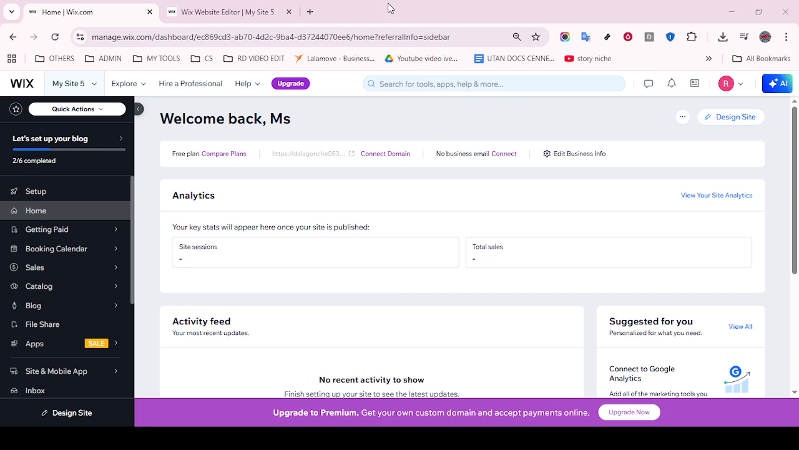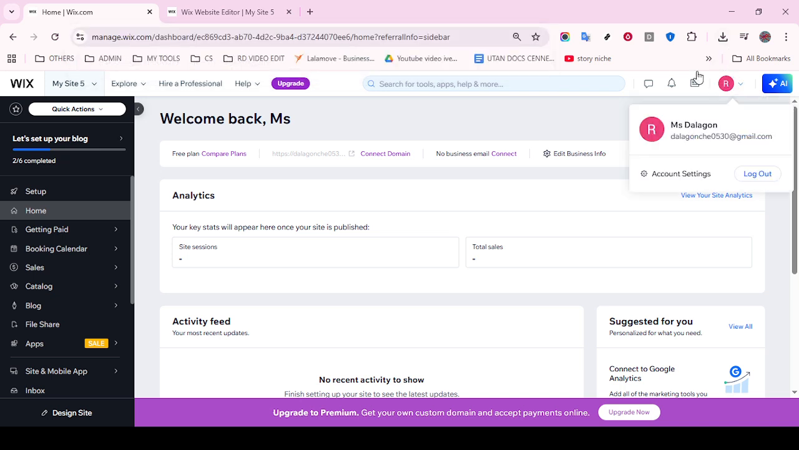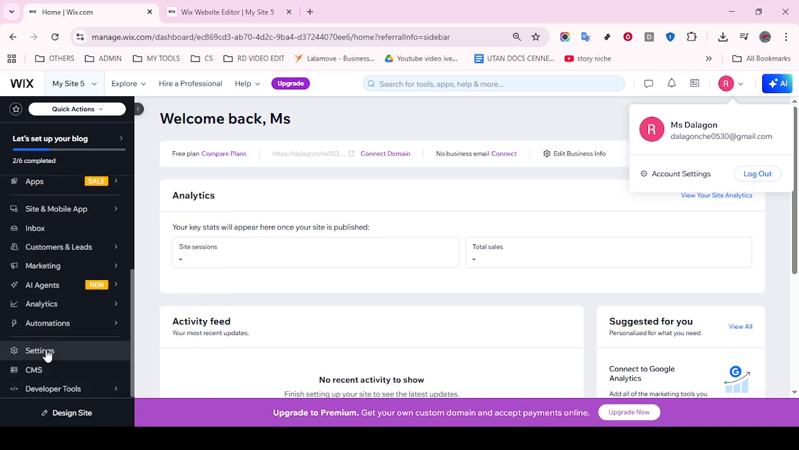Let's dive right in. To begin with, you'll want to navigate to the Wix dashboard and locate Settings. In the Settings menu, find and click on Email and Office. Think of this as the home base for managing all aspects related to the email service linked with your domain. Here's where the magic happens.